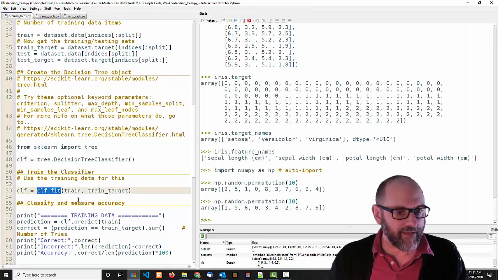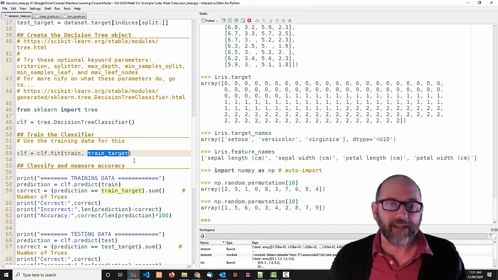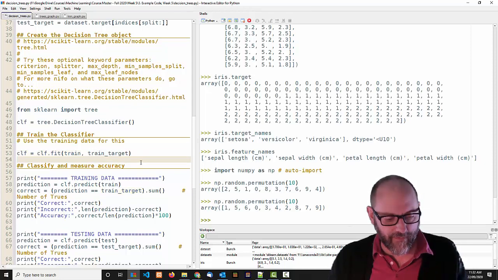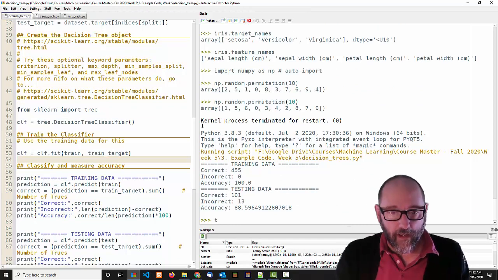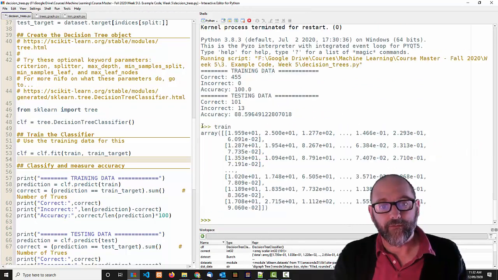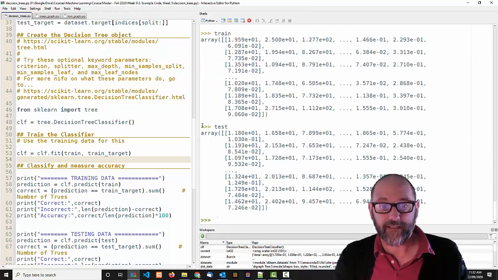And then we call the fit method. This is the same no matter what classifier you've got. You have to pass it the training data and the labels, the targets. Let me run this thing actually. Let it do its thing. We'll look at the output in a second, but after I run it, we have train, which is the training data, and test, which is the testing data.